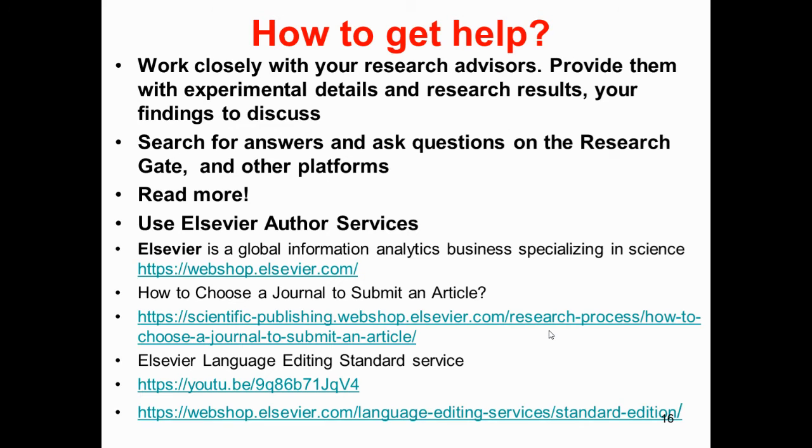However, how to get help when working on the article? Here are some tips. Work closely with your research advisors. Provide them with experimental details and research results you find and discuss them. Search for answers and ask questions on ResearchGate and other platforms. Read more. Use Elsevier author services. Find the answers on these sites and watch their videos.